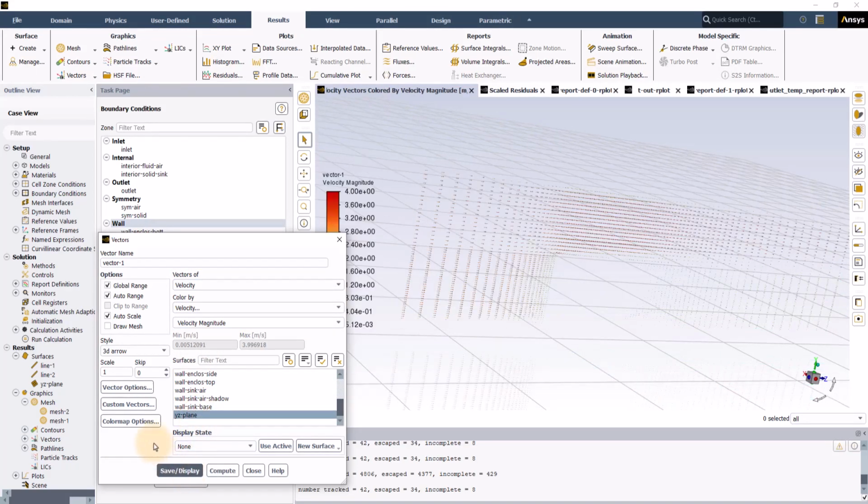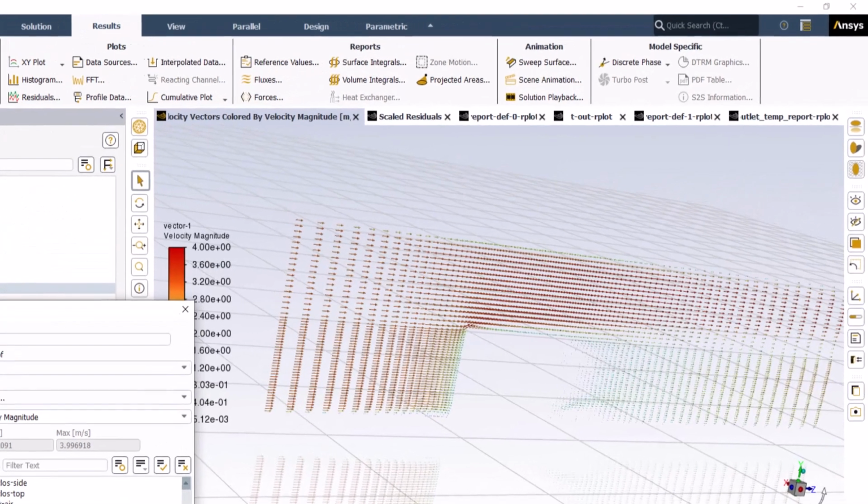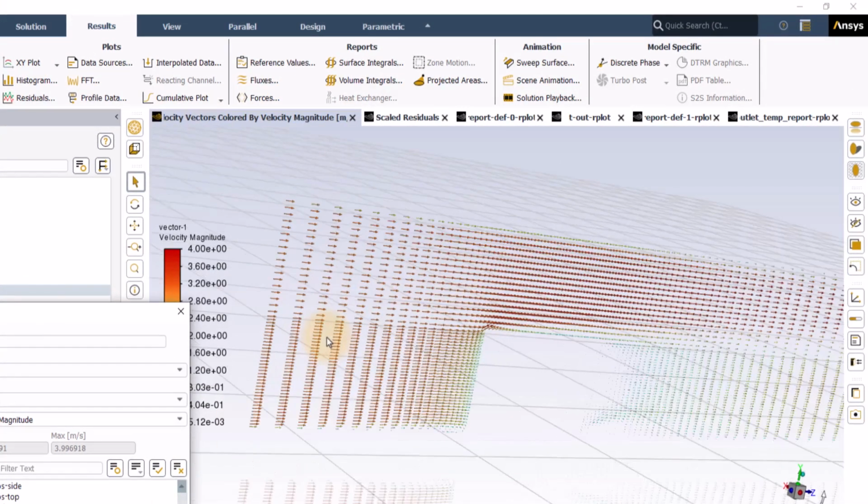Here in the vectors window, we have options for choosing style of vectors and also we can scale them according to our convenience. Let's try scaling them by factor 2. See how the size of arrows increases in graphics window.